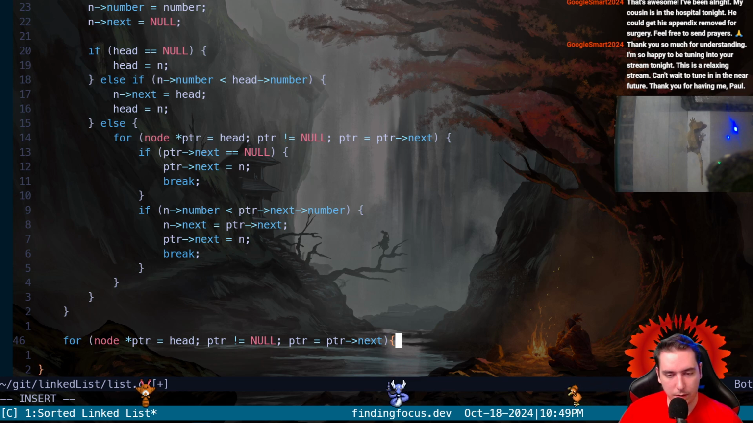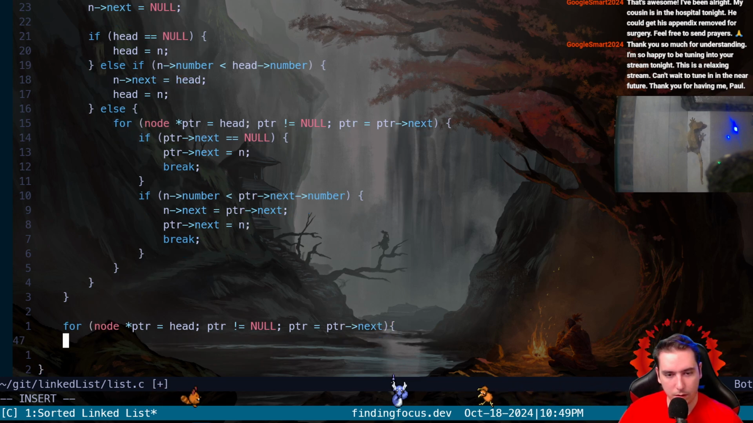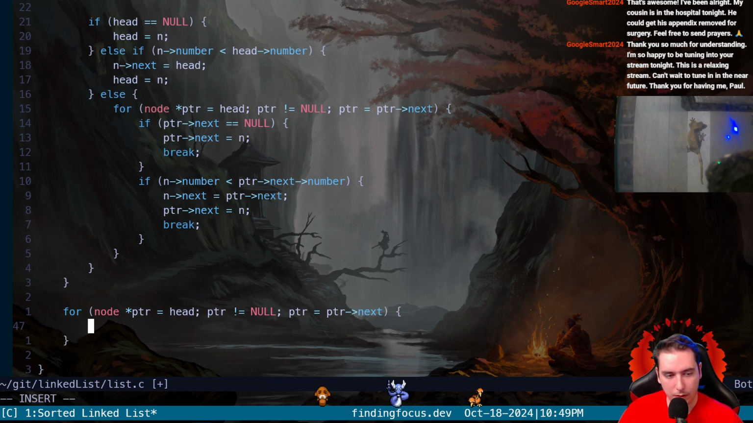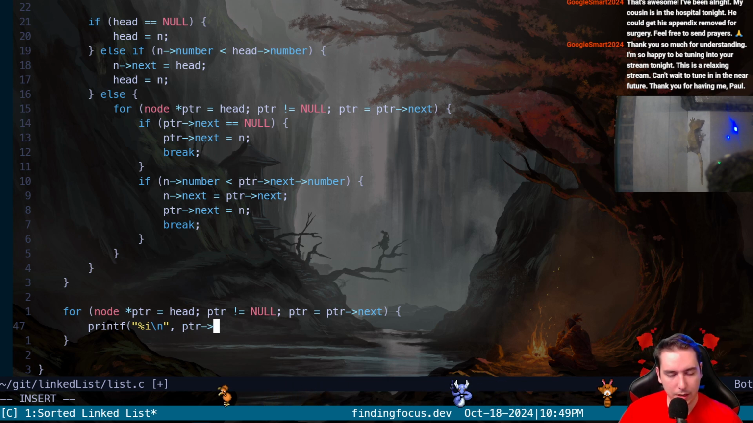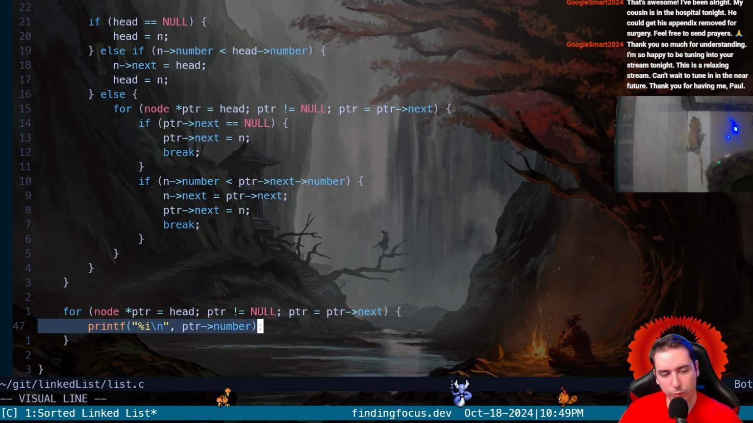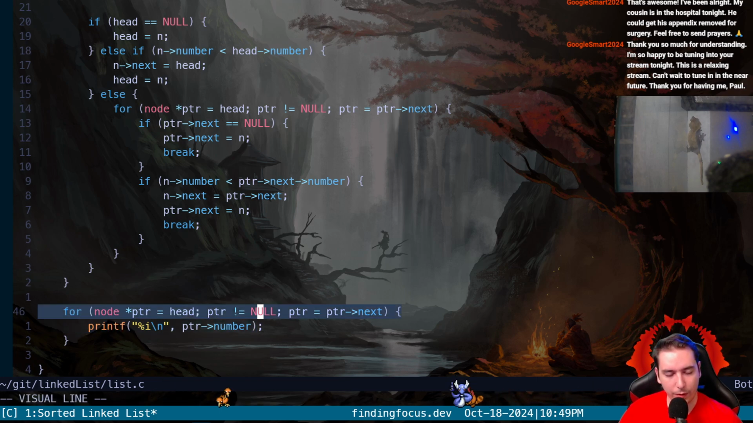And then all we have to do is print out what it is. So printf, put a %i for integer, followed by a new line, and the thing we're putting in there is the number that we're at. So I want to try to free the memory in this loop while we're at it. I think we can do that.